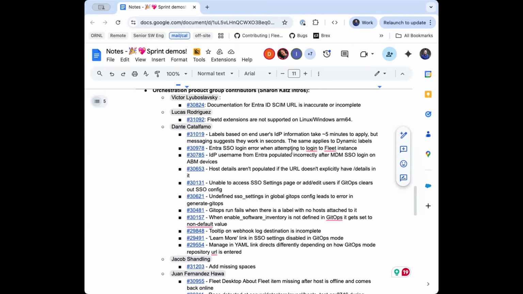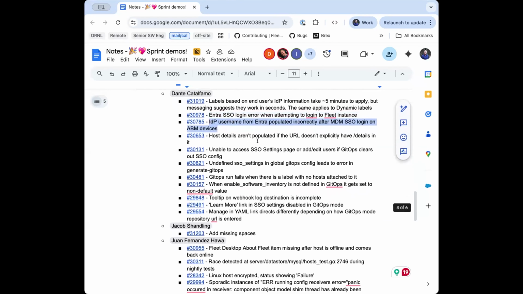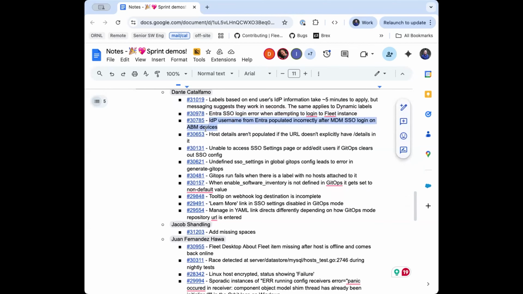So we take things, we presented it last sprint, I believe. We take fields from the IDP and present them. So there was a bug here presented incorrectly. Another one, host details aren't populated if the URL doesn't explicitly have details in it. Unable to access SSO settings page or edit users if GitOps clears out SSO config, also fixed.